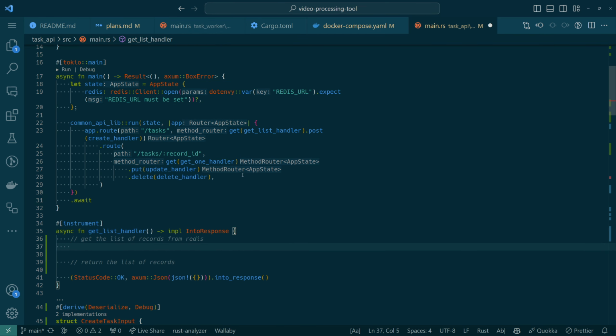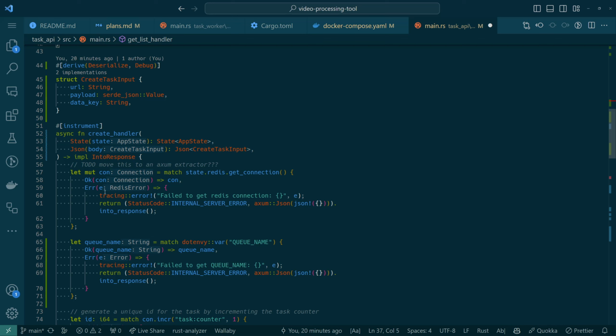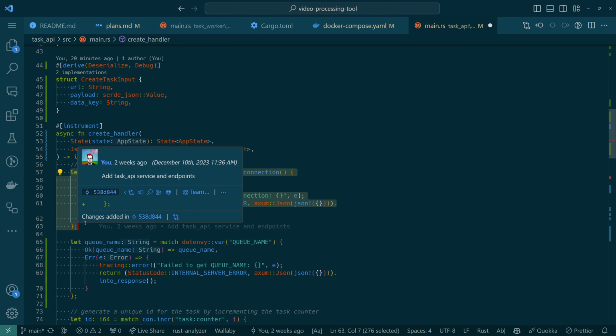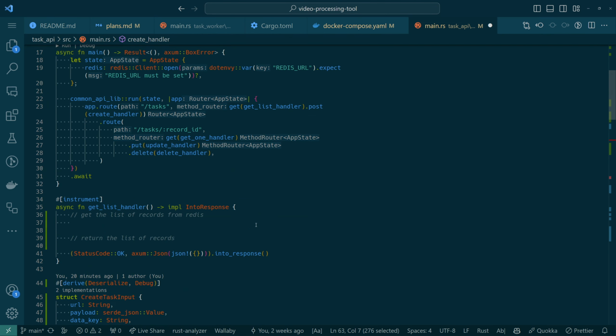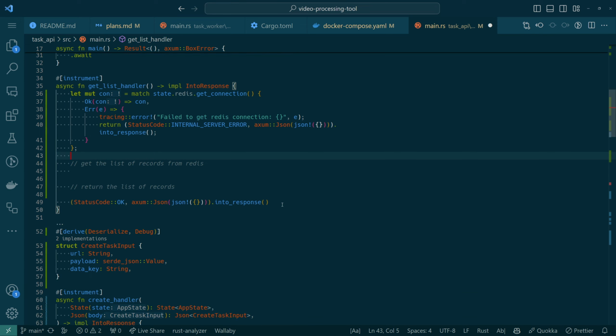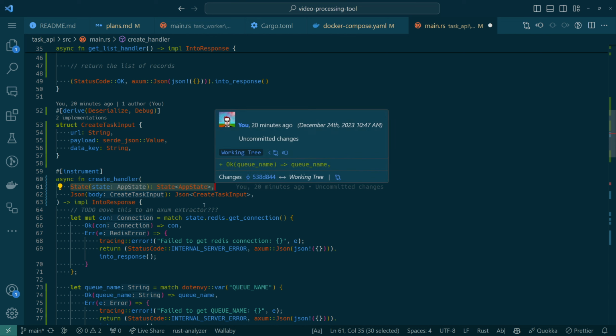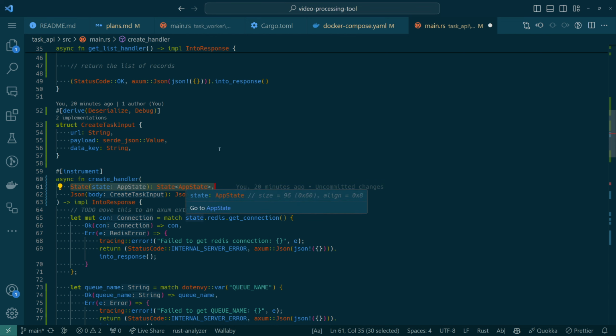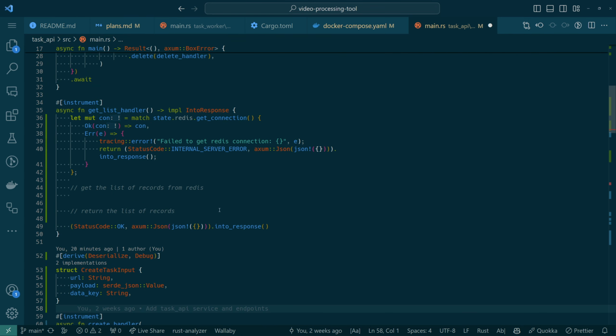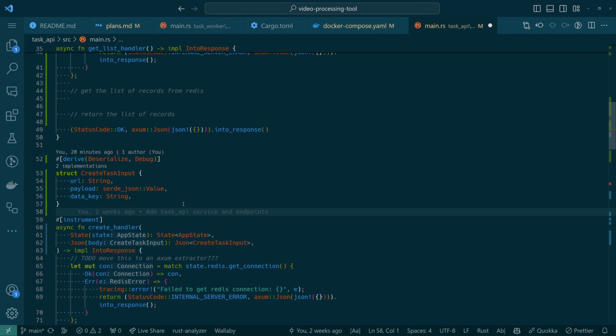So, if we want to get the list of records from Redis, the first thing we need to do is get a hold of the connection. So, copy paste. We don't need the queue name. There's nothing wrong with copy paste in moderation. Once we start making another API that also needs a Redis connection, that's when I'll say, okay, we've repeated ourselves too many times. It's time to clean that up.